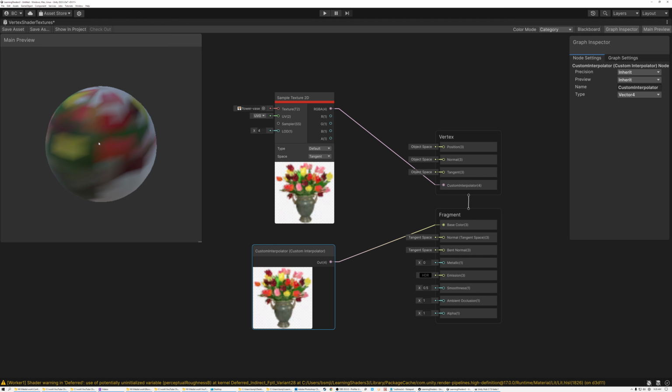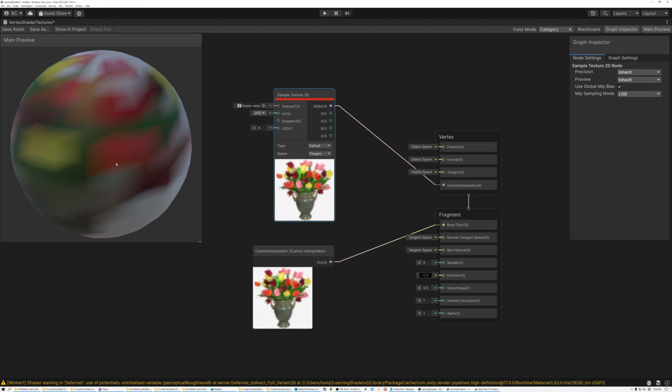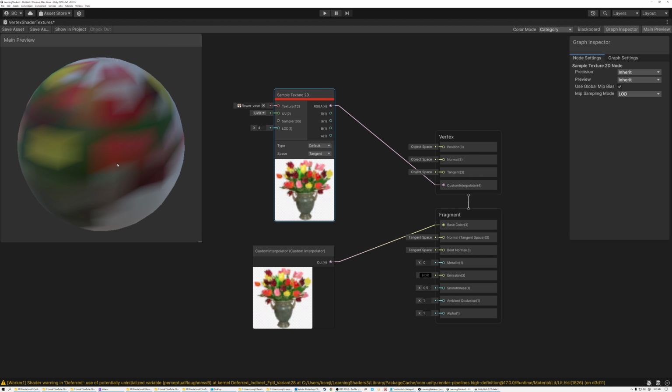All right, so a little bit later in the series, we're going to use this idea of sampling textures in the vertex stage for a couple of really interesting applications. But not today. We're going to end it here, and I'm going to switch over to Unreal and show you how to sample textures in the vertex stage there as well.